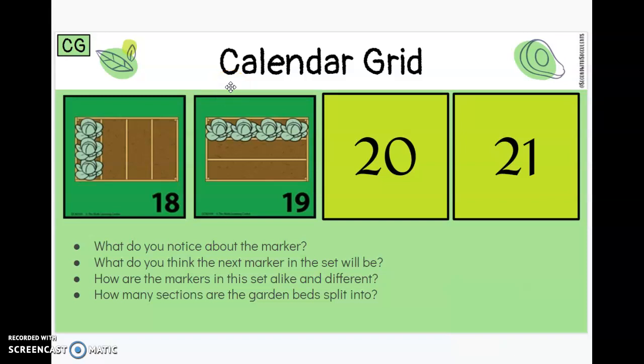Did you notice how many parts have cabbage? Show me on your fingers how many parts have cabbage growing in them. I should see 1 finger. Just 1 of our 3 parts has cabbage. Can you make a prediction for what we'll see on our next calendar marker? Put that prediction in your head and let's see if you're correct.